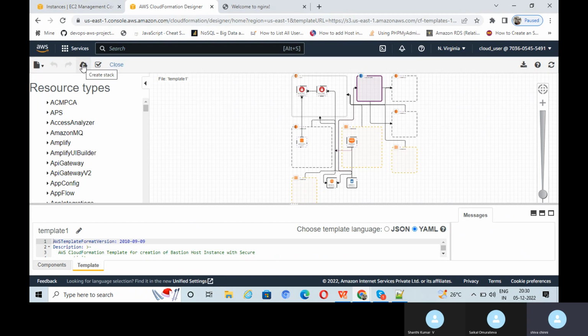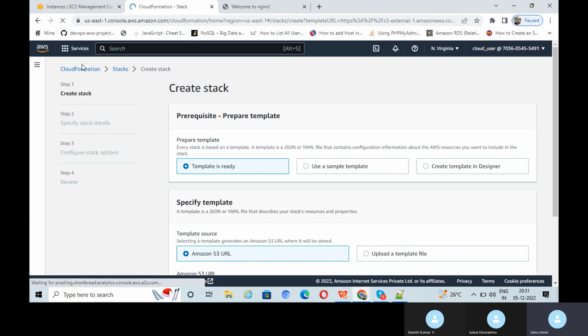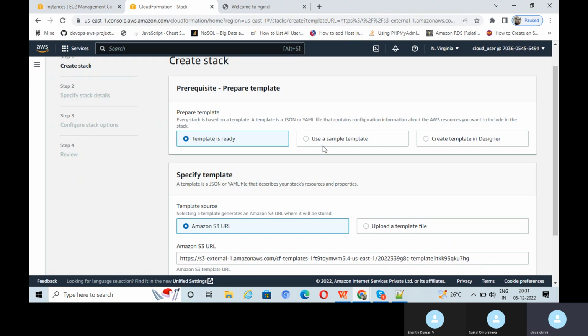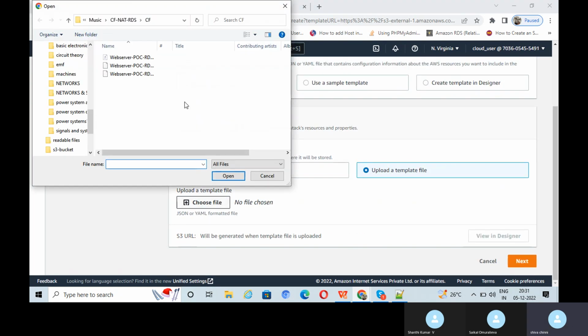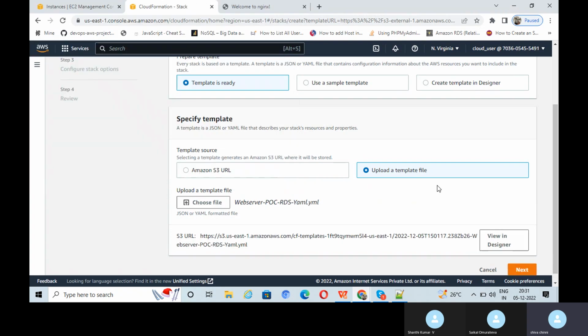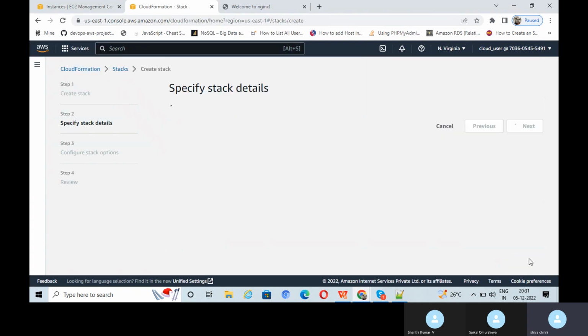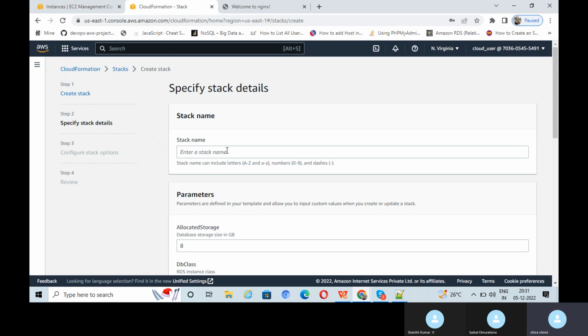So this is for the creation of the stack. Click on this, and it will redirect to the create stack page. So let me upload our template file, the YAML file. Click on next. Then enter the stack name.